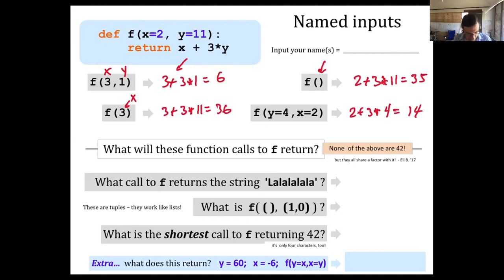Remember, Python does dynamic typing. In other languages, when you write a formula like x plus 3y, you have to tell it whether x and y are integers or floating points. But with Python, it'll just try to make sense of things when it can. So if you want this function to return a string, then x and y should both be strings. So I think the right answer here is f of quote L-A-L-A, quote L-A.